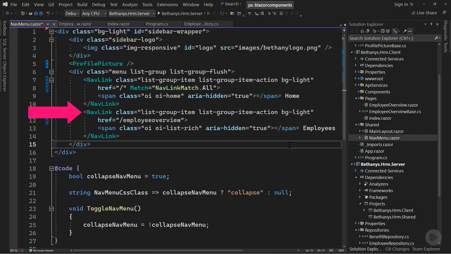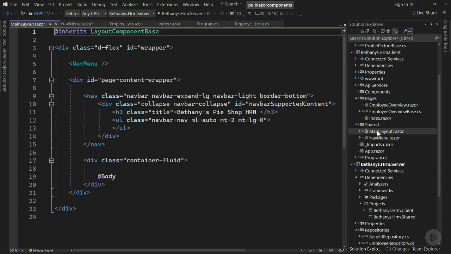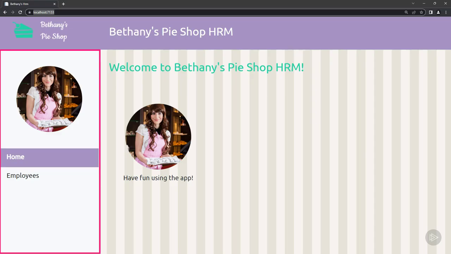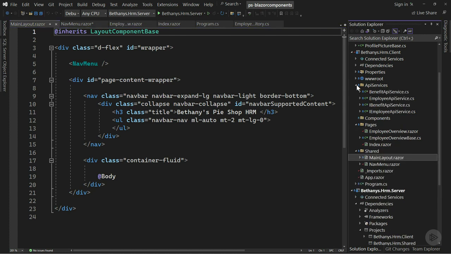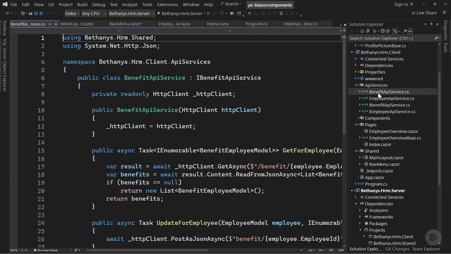It uses the built-in navlink component to generate the link. Using navlink is the same thing as using an A tag with the href attribute, but navlink will apply the navlink.active CSS class on the link text if the URL in the browser address bar matches the link. The nav menu is rendered by the layout page, and you've probably already spotted it when I ran the application earlier. And what else? Well, there is an API services folder with classes that do what you would expect.